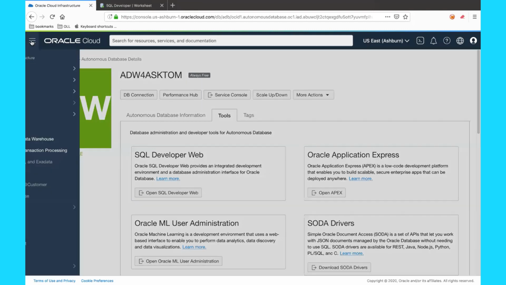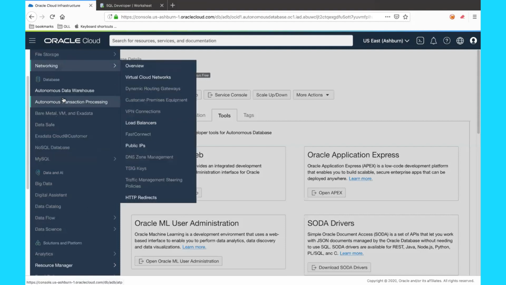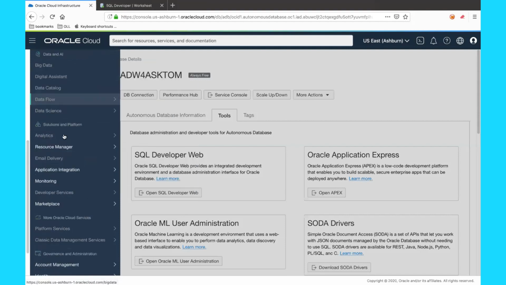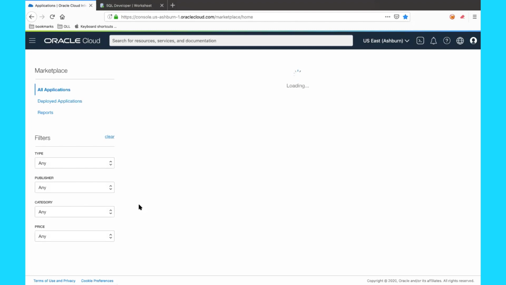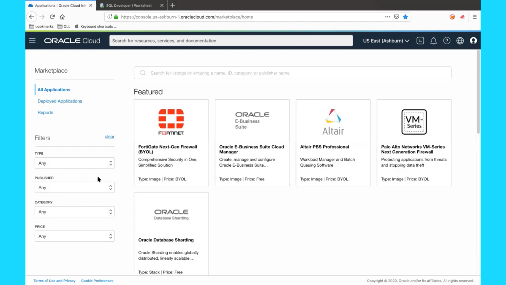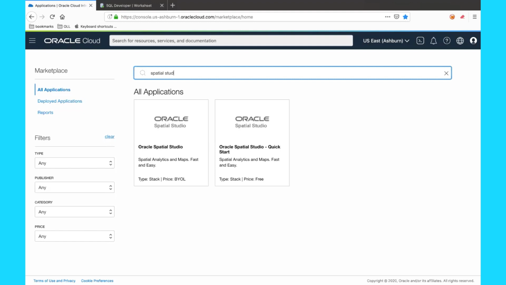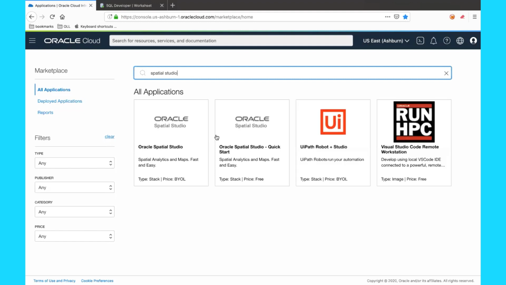So to do that, I come down here to the marketplace and select applications. When applications comes up, you can filter for stacks provided by Oracle, or you can come up here and say Spatial Studio. And there we have it.